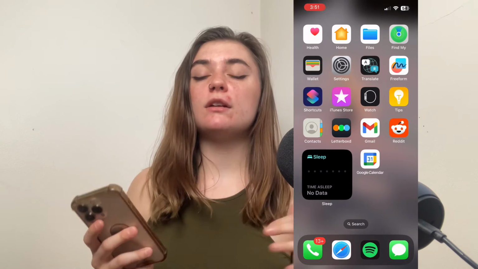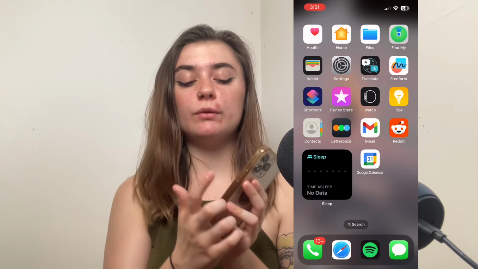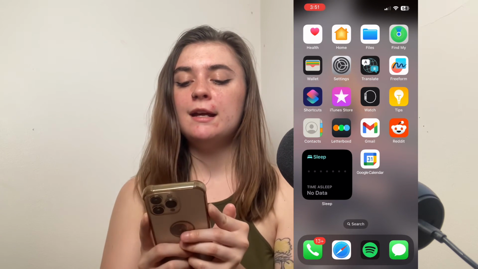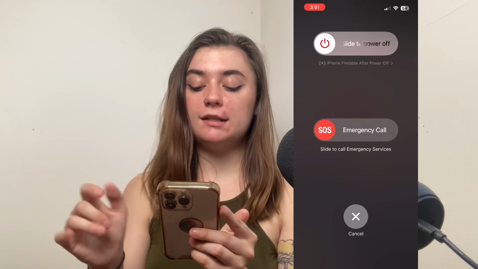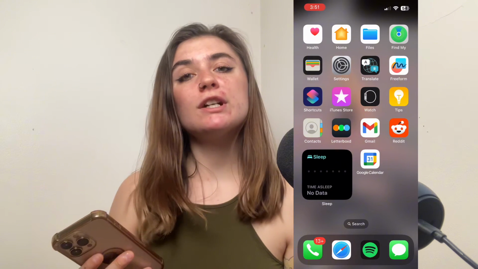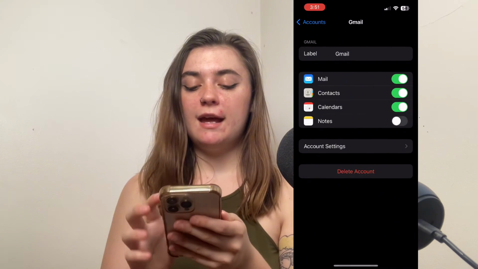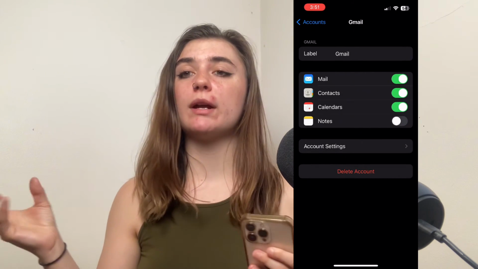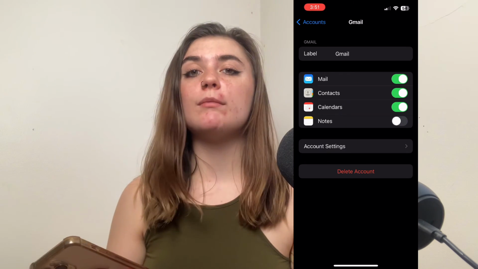Once you've done that, you're going to restart your phone by pressing and holding the power button on this side and a volume button on this side until that slide to power off comes up. You'll slide to power off. When your phone turns back on, you're just going to go back in to those settings and turn the contacts back on. This is going to bring everything back in to your phone, and you should hopefully be able to delete a contact after that.